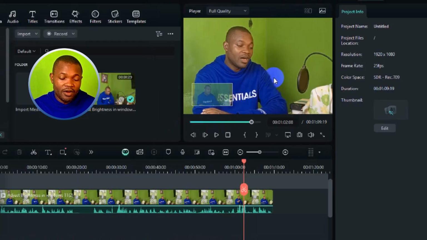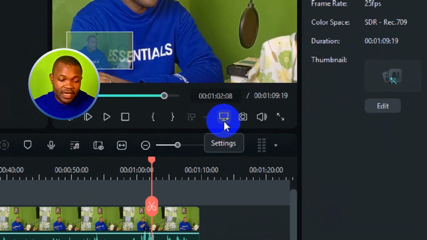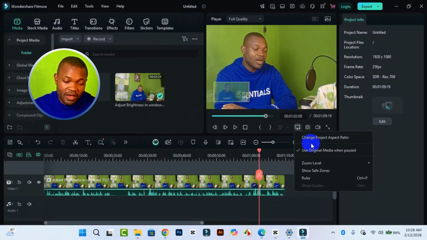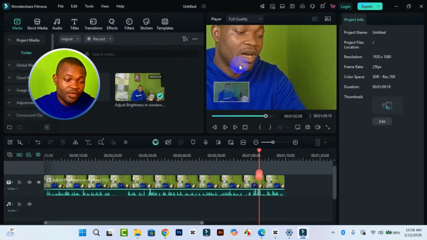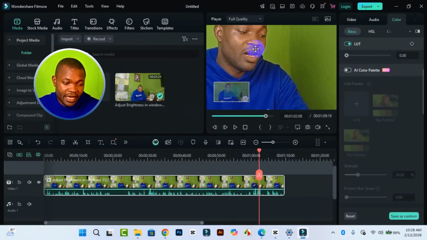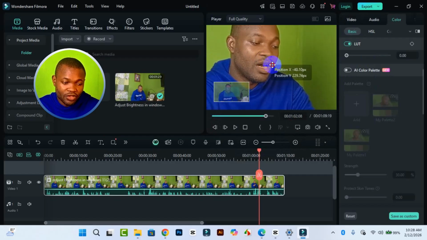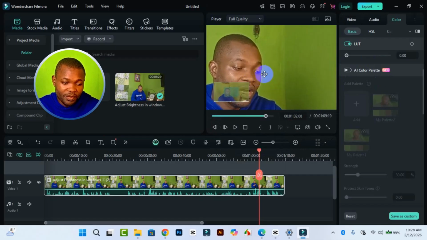However, you can also click on this icon right here and then go to zoom level right here. Then from here, you can adjust to zoom to 50%. This will give you more preview about a certain area you are looking at in your project file right here. Then you can drag and check out some of the area you are looking at on the project right here.